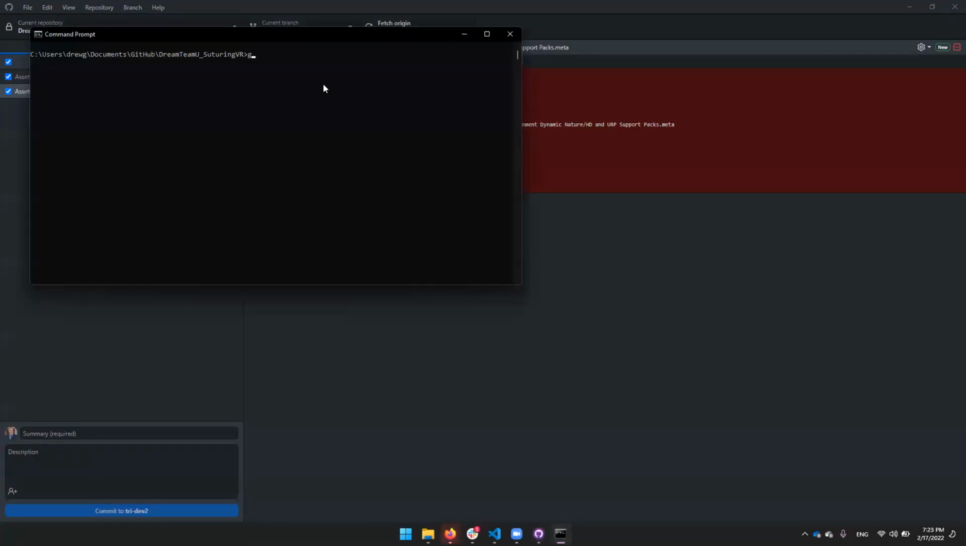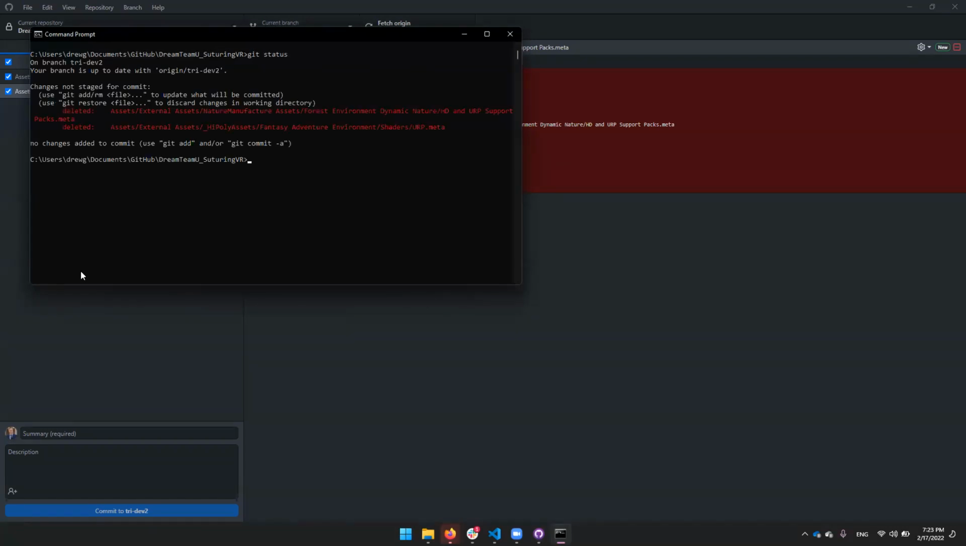You can do it just from the command line. You say git status in your project repository. This is where the project is stored on my computer, and I'm running git status. You can see what that looks like.